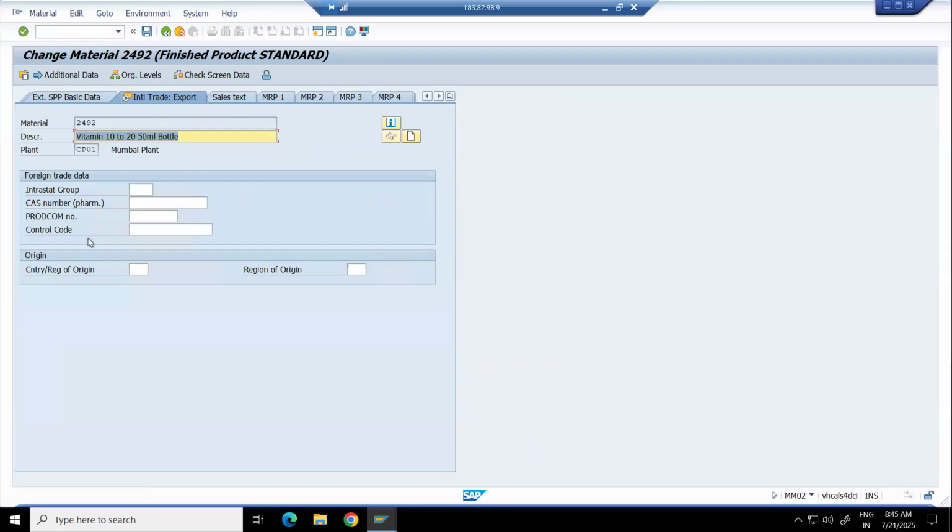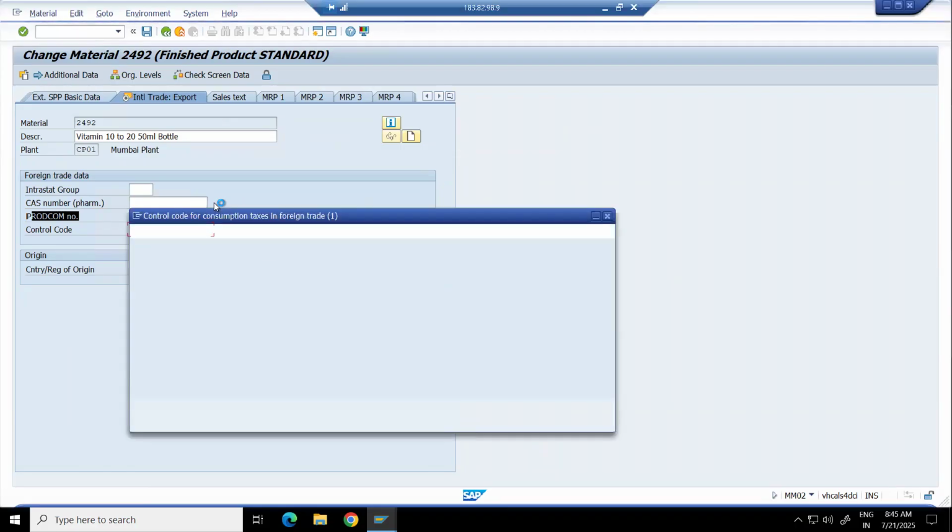Yeah, here guys, see under this export view only this control code related information will come. This control code is nothing but the HSN code. The control code field is nothing but the HSN code field only. So you need to mention some code here. Let me check if any preceding code is available or not.